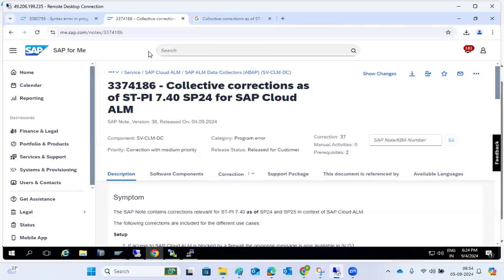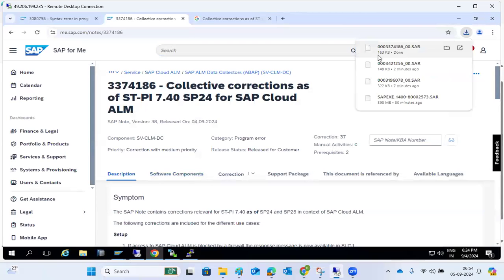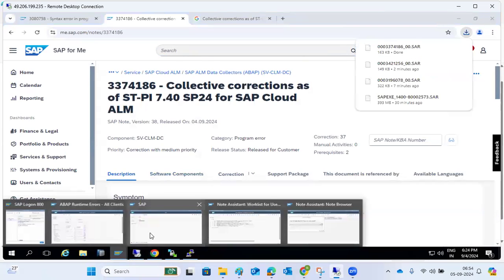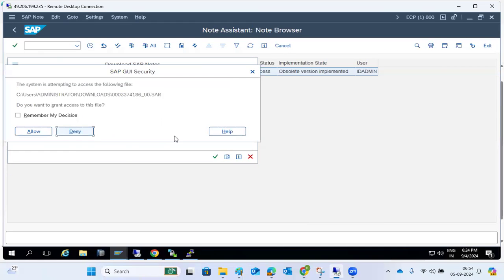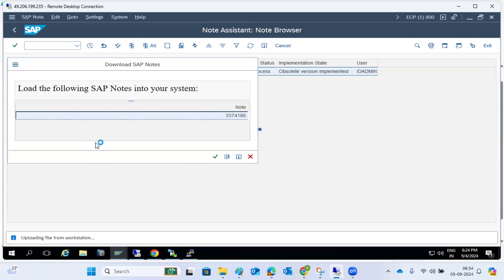Normally it will be downloaded automatically, but here we don't have that. So there is 3374146. That note also we are loading here. Just click on upload that note. So this is the note. Actually, this procedure downloads automatically if you give the note number, but we don't have a connection to SAP. That's why we are manually downloading the notes and uploading them into the systems here.